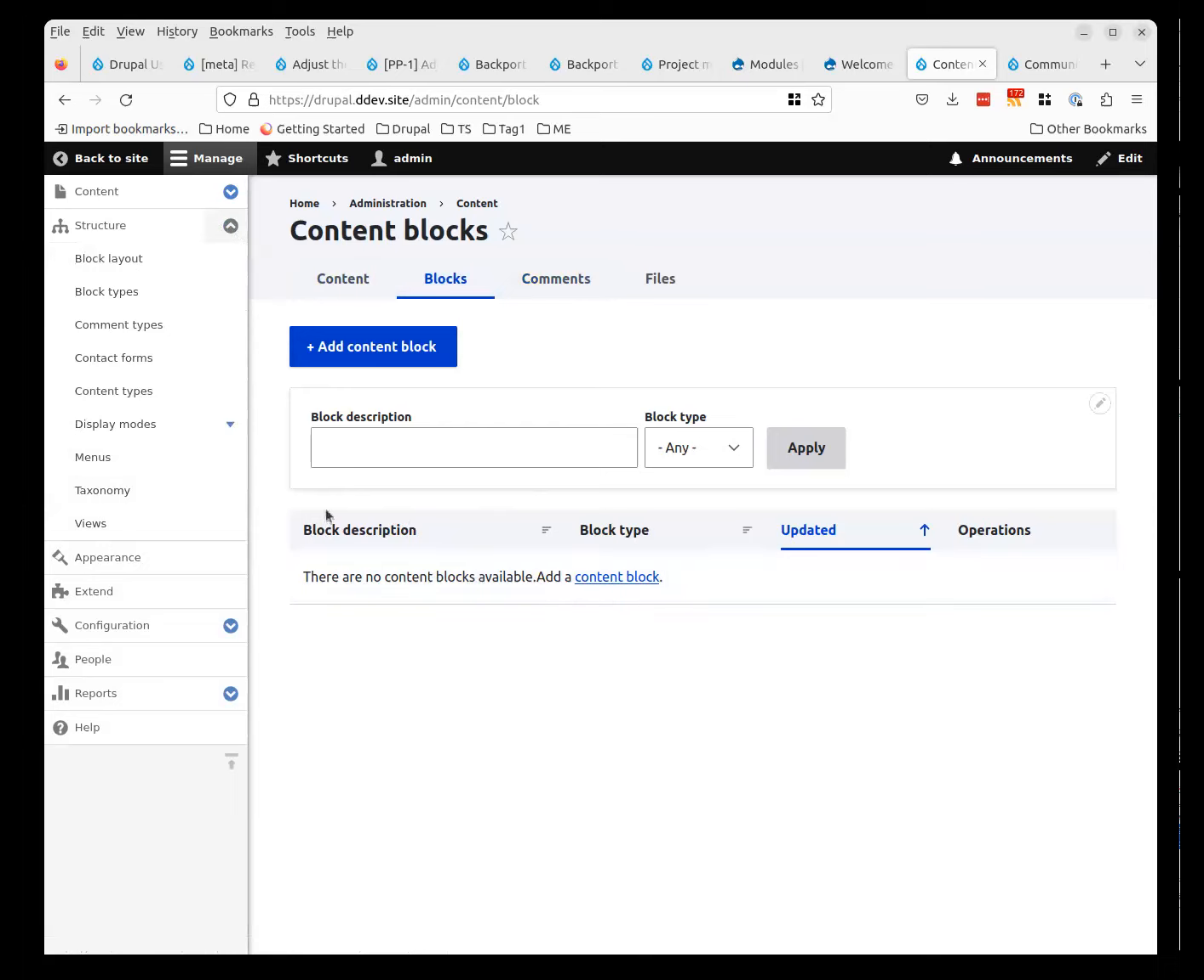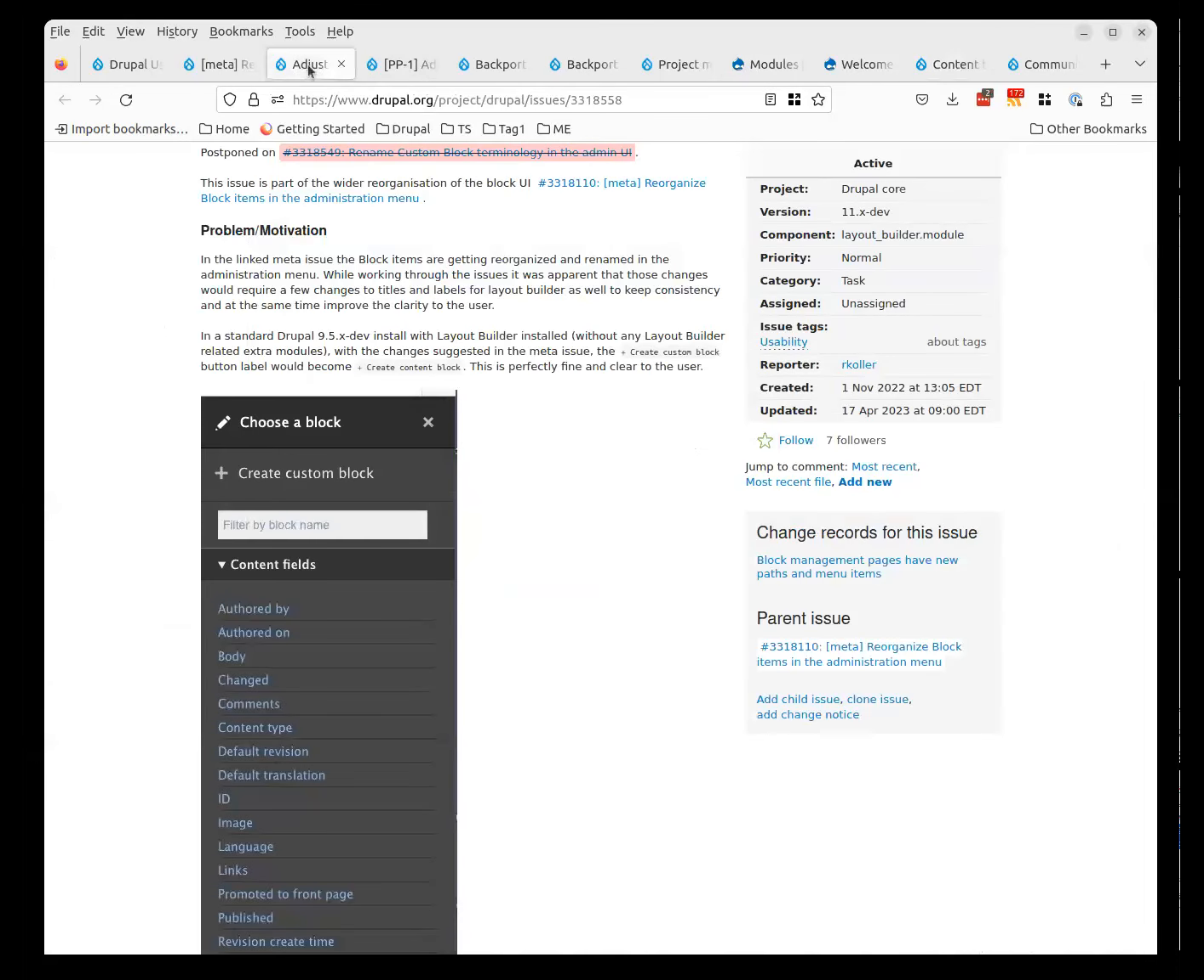And now that we've reorganized those pages and we've sometimes changed their titles, it's now the blocks tab. It's labeled content blocks. Those are terminology changes. So I believe this issue is about making corresponding changes in layout builder.